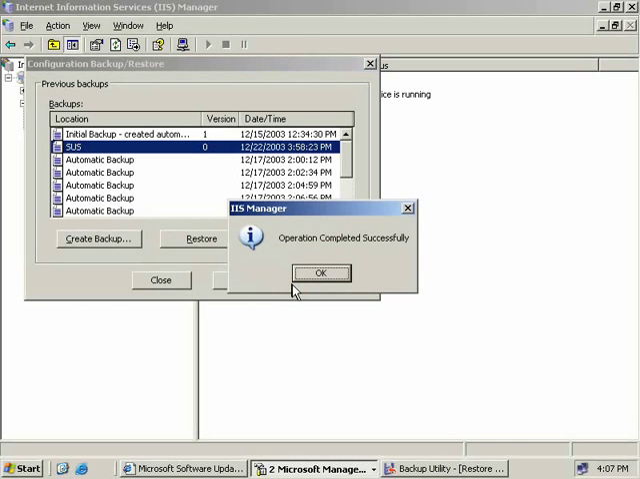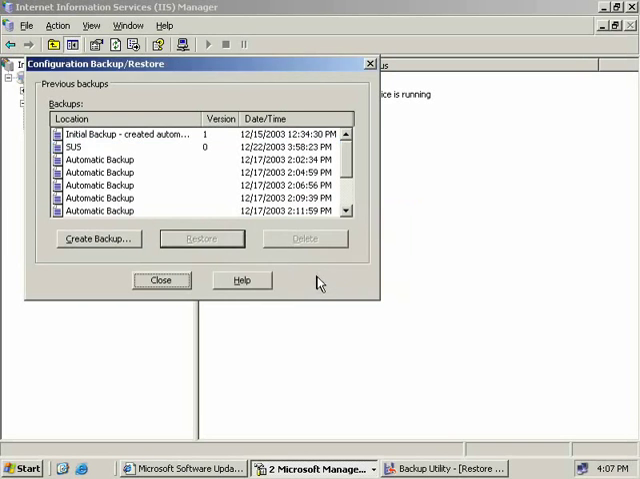Okay, so our metabase has been restored. IIS now knows about it. So once this is actually complete, we'll just get our confirmation messages saying that it's happened successfully. Now you should log back into your SUS admin page and check the set options page to see if the old settings are in place, and also check the approve updates page to see if your previously approved updates are still approved. So congratulations, your SUS server has now been restored and is back to full functionality.